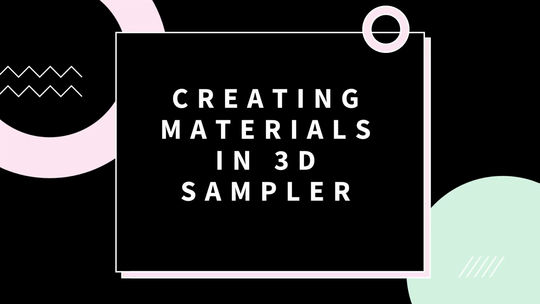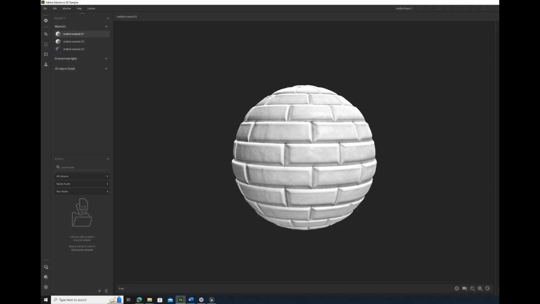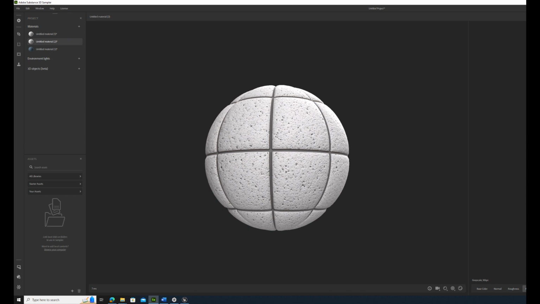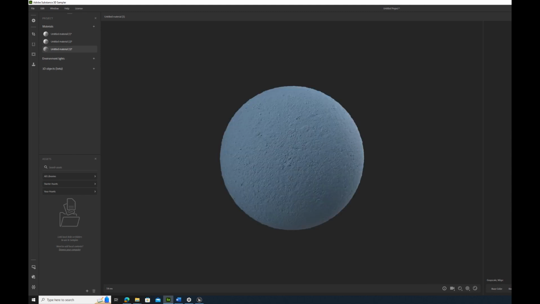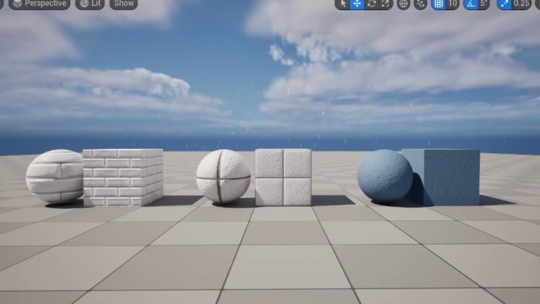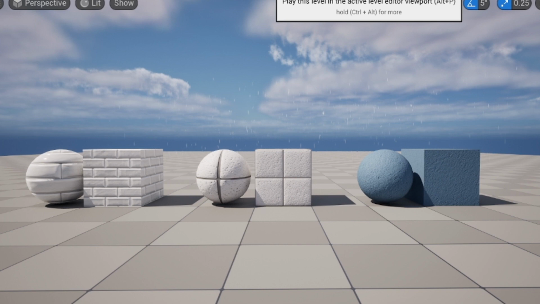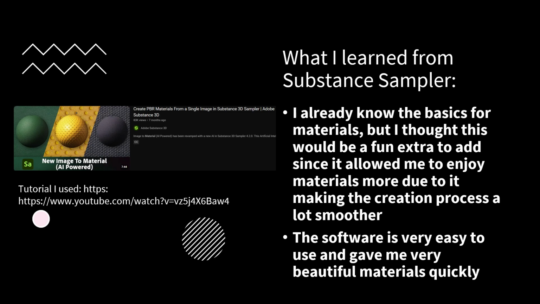The last skill I learned was using AI to create super simple materials. I recently discovered Substance 3D Sampler, and it allowed me to create really simple yet beautiful materials. All I did was get an image that I was wanting to use, and it automatically created the material and added all the key elements like the normal map, roughness, and diffusion. It also enabled me to customize them however I wanted to, so it made the process a lot smoother for what I was going for.